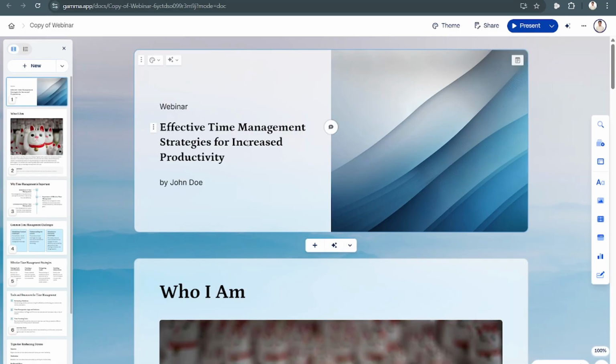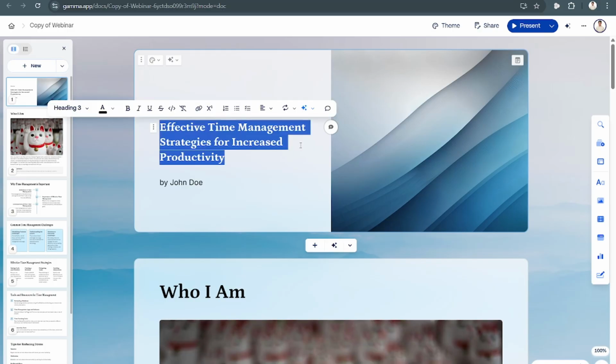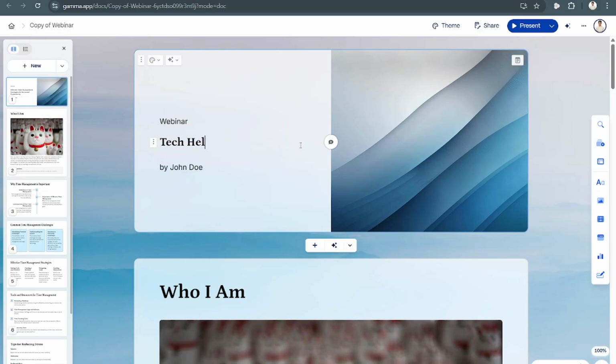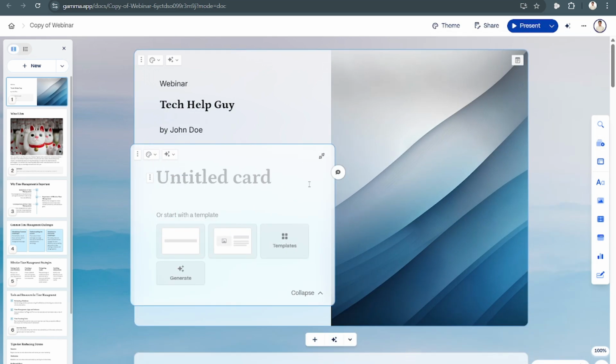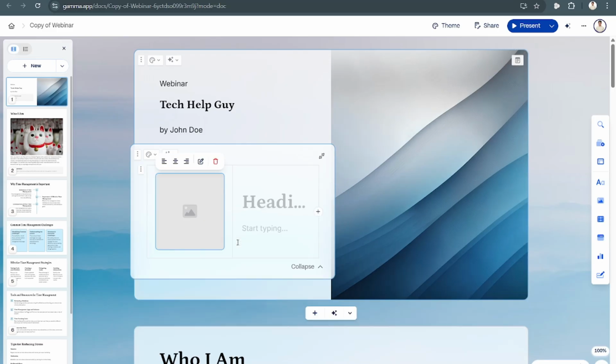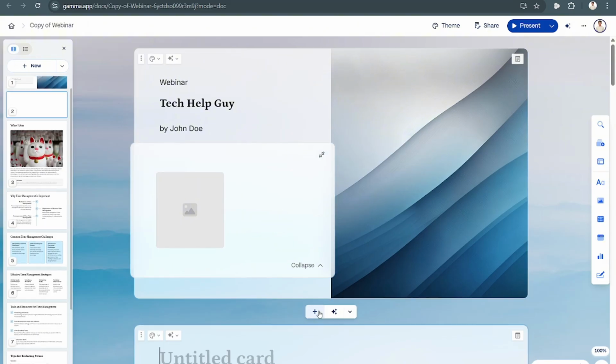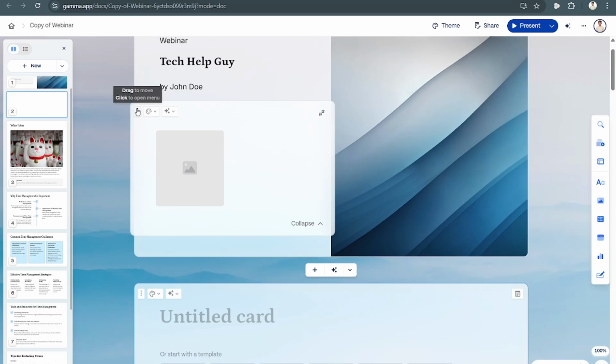So for example, here you can edit this, give it your own title right there. You can also add in some new card templates right here. For example, if you want to add a blank page, you can do so like that. You can add in other things as well, like so.